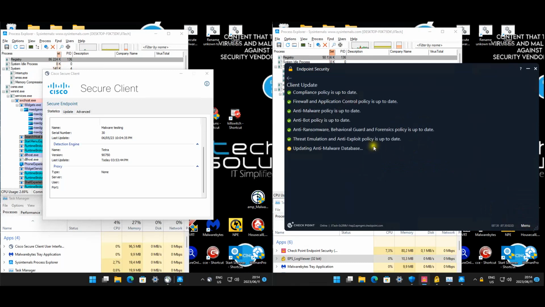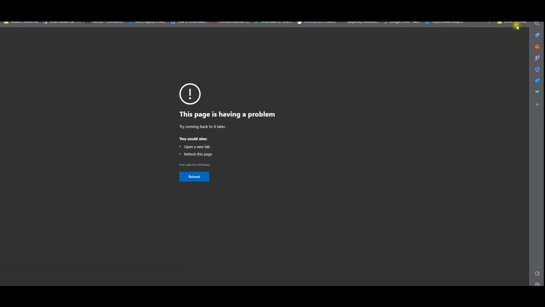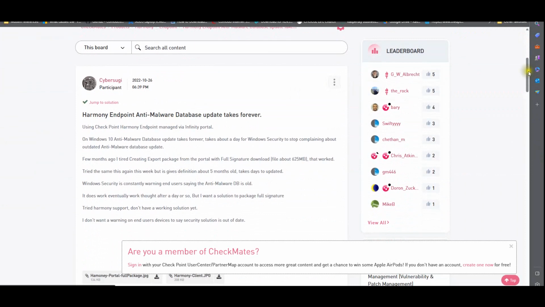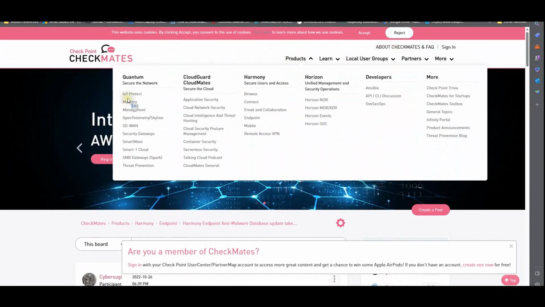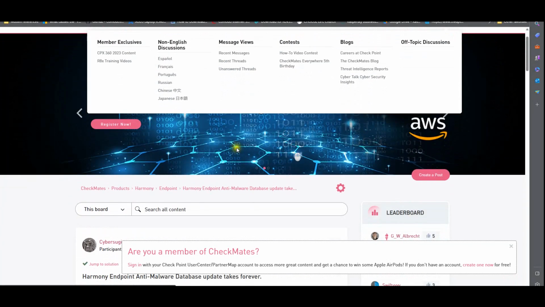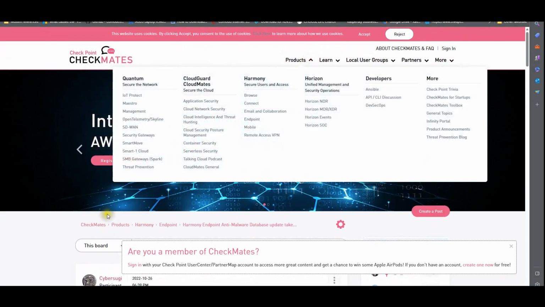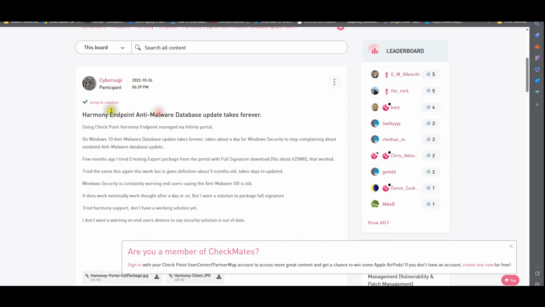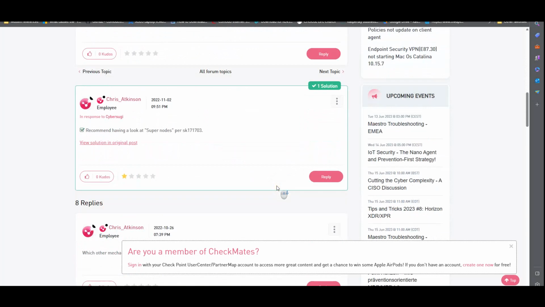I'd just like to point out that the update database takes extremely long to update. I'm not exactly sure why. And to kind of corroborate this as well, I did do a quick Google search, and on Checkpoint's forum, I did manage to get this article. Someone in 2022 also complained that it takes forever, almost a day, and things like that.